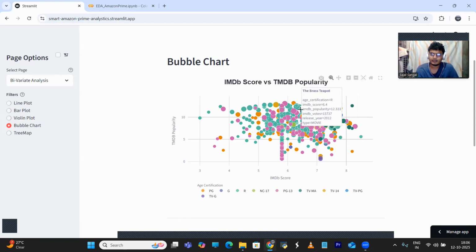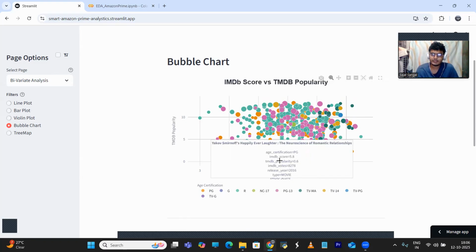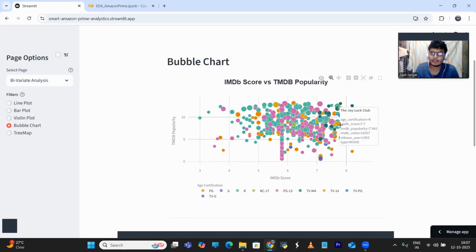We can see the green, which is R, has a huge concentration around a 6 IMDb score and a higher TMDB popularity. For the PG-13, we can see the IMDb score and popularity are changing a lot. So for a single IMDb score, we have varying popularities. That is some kind of outlier which we have to check in detail later. This kind of information we can gather for each of our age certifications, which is really helpful.